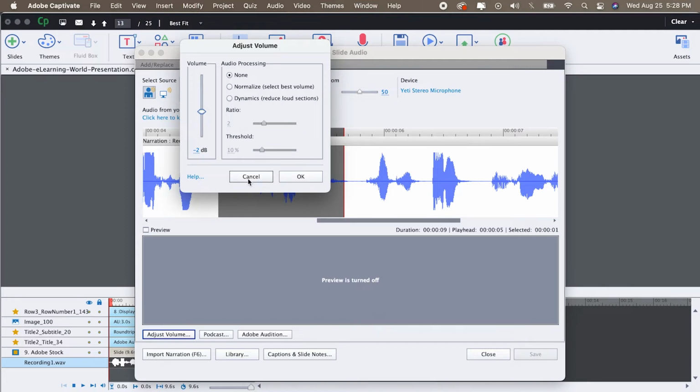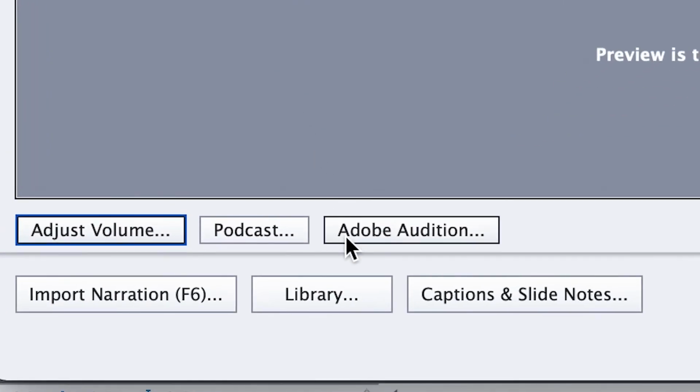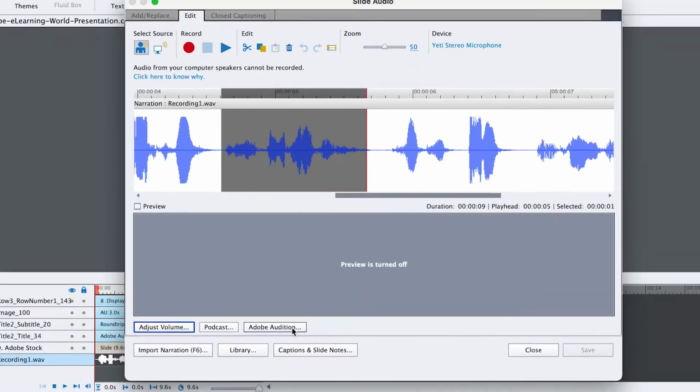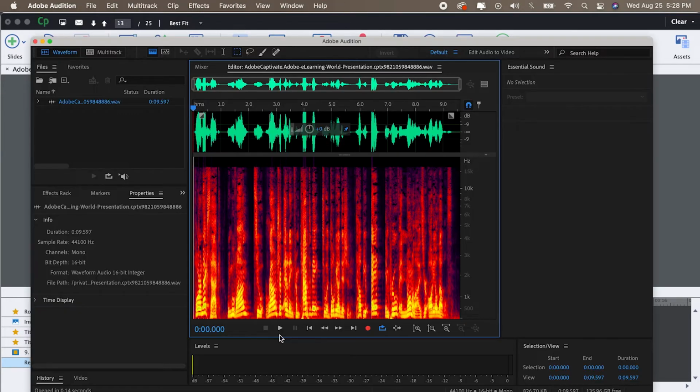So instead of trying to normalize the audio here in Captivate, I'm going to click down here. You'll see there's a button where we can access Adobe Audition. If I click, it'll open up my audio track inside of Audition, letting me know that once I'm ready, I can press the OK button here and it'll import all the changes that I make. I'll Command Tab over to Adobe Audition, and you'll see I have the exact same audio here.